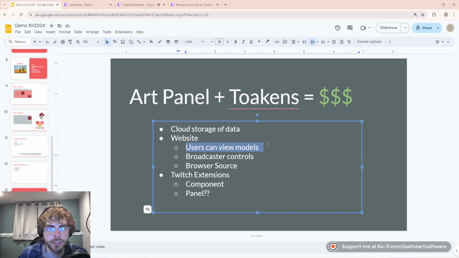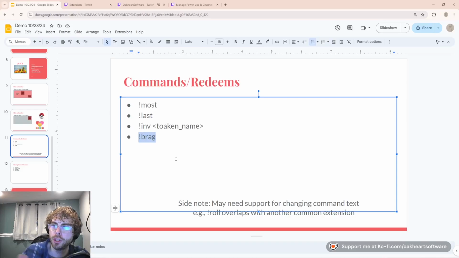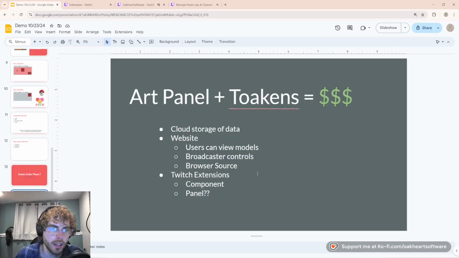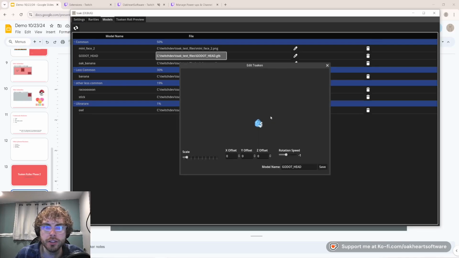I think the biggest thing is right now the users can only really see stuff when they go into chat, and then they just type it, and all they really see is the name. I did forget to mention that one of the things with these commands is like brag would show the 3D model on screen. So it would pop up just like when you do the roll, rather than just text. But the point is still, the users can't really see the model. So if I wanted to show off that I got the banana, or the Skidoo head, there's no way to see this for the user right now.